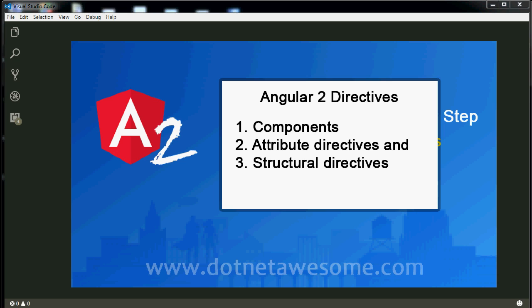So what are attribute directives? Attribute directives are used to change the appearance or behavior of an existing element. In the name attribute directive, you can guess that there is something to do with the element's attribute, right? Yes, it is. Attribute directives are used as attributes of elements. Let's see how to use attribute directives in our existing element.